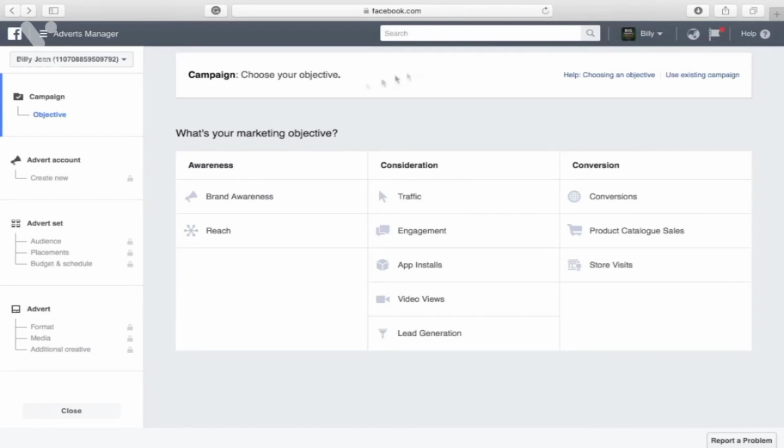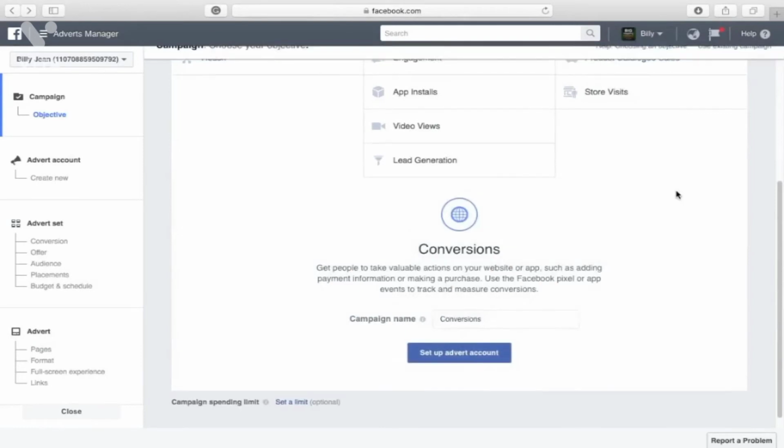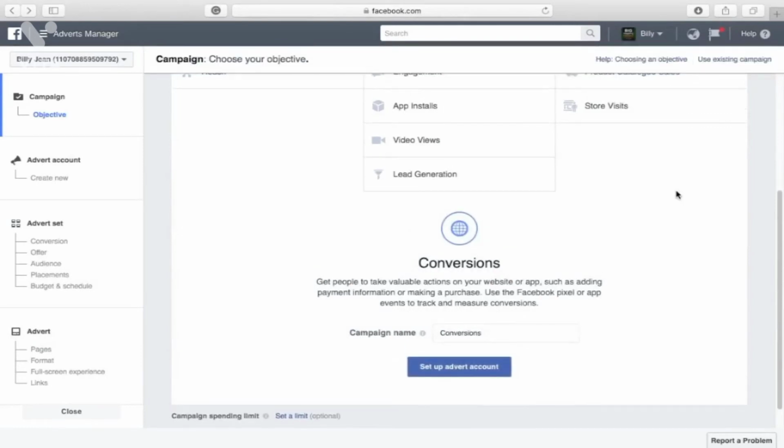So now, the second step that I'm going to take is select my subcategory from conversion. And the one I'm going to select is website conversions. So website conversions will help you generate traffic to your website and get people to take valuable actions on your website or applications, such as adding payment information or making a purchase. Next, you need to have a campaign name. Let's see, we'll put Big Traffic Firesale in this field.